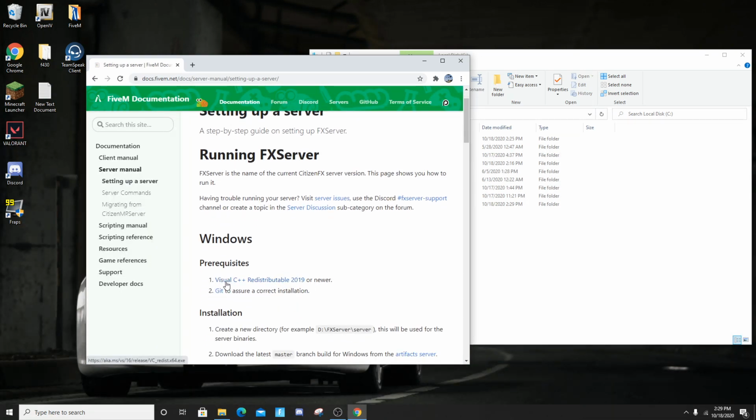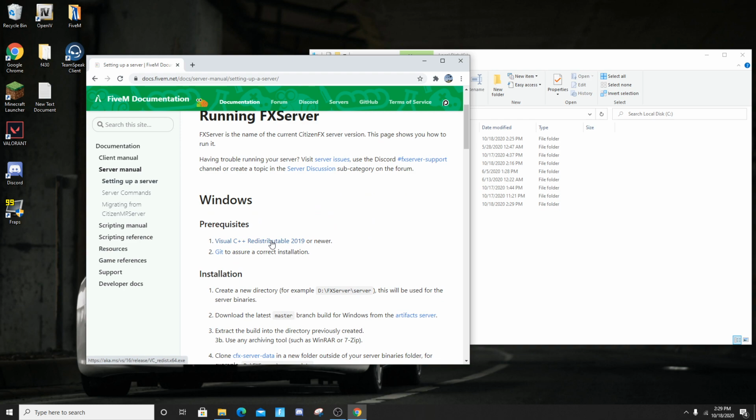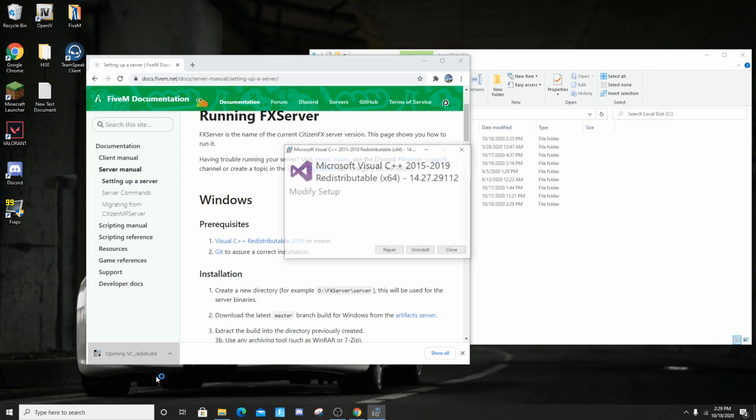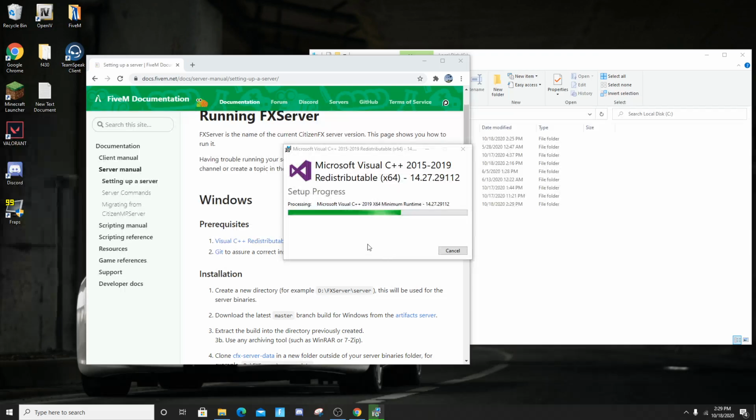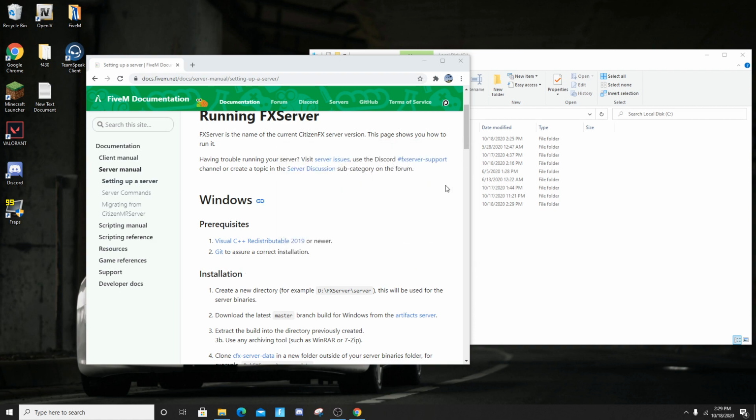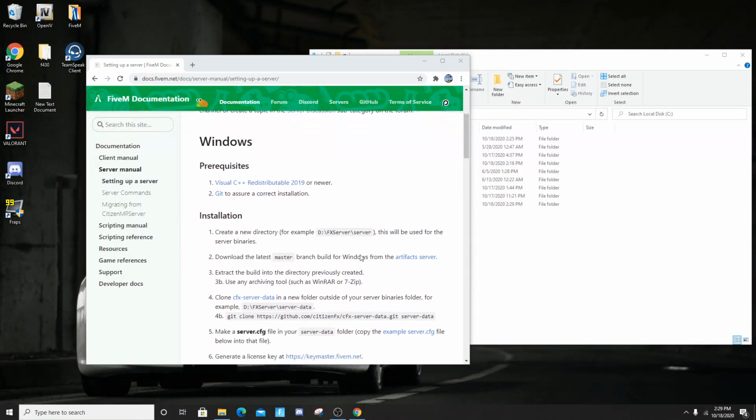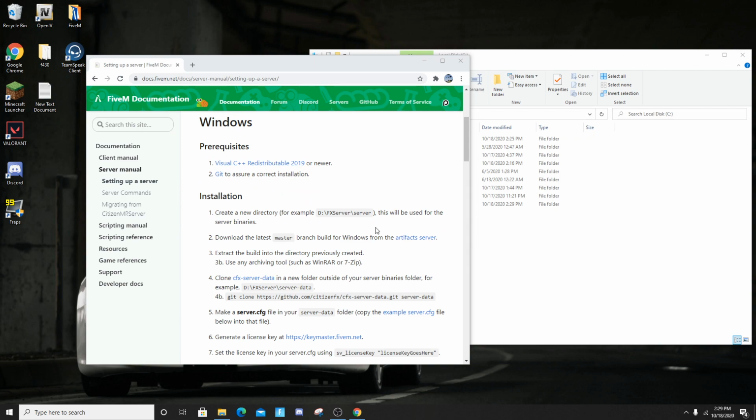You're going to have to install Visual C++ Redistributable 2019 or newer. So let's click on it. It's going to send you a download. Open. I already have it, so I'm going to press Repair. It's going to go through the process, quick installation, loading. Alright, setup successful, perfect.